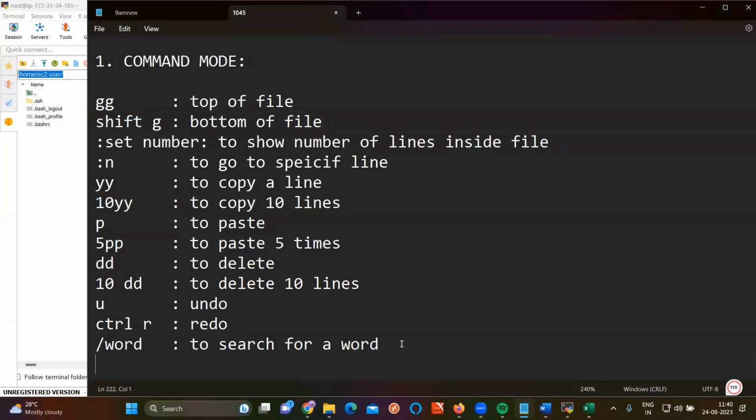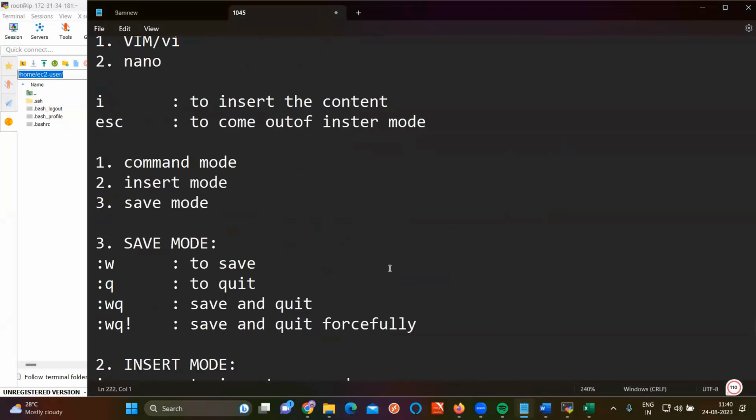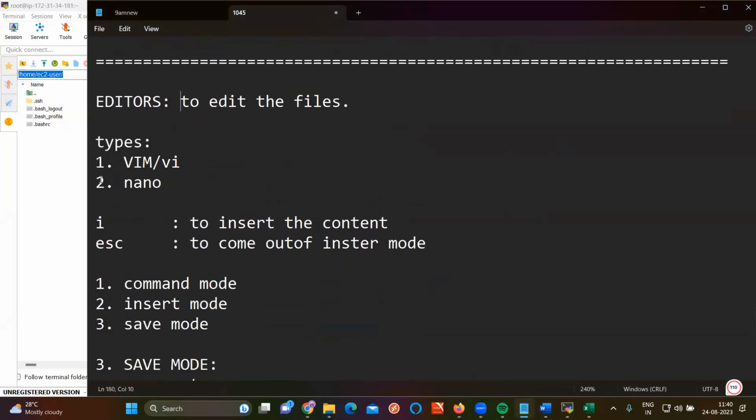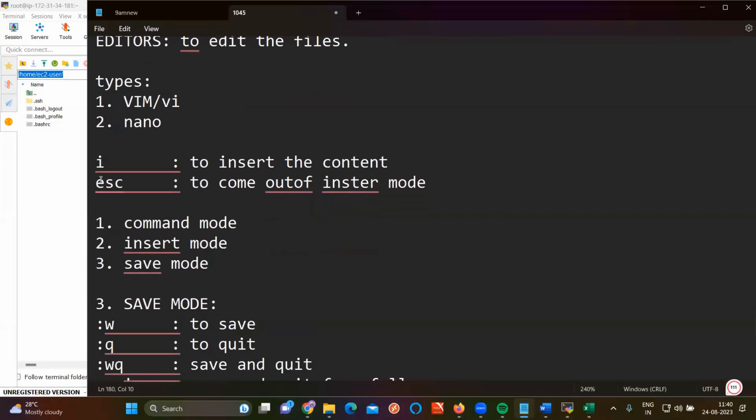But again, let's recall what commands we have covered. Sir, what is the purpose of using editors? To read the files. What are the types of editors we have? VIM and Nano. We do not call it Vim. Don't call it Vim, that is the wrong word. Sir, in the VIM editor or VI editor, how many modes do we have majorly? Two things, like things I'm talking about, not modes. If I want to insert content, I need to go to insert mode. What is the command? Small I. If I want to come out of insert mode, I need to give Escape.